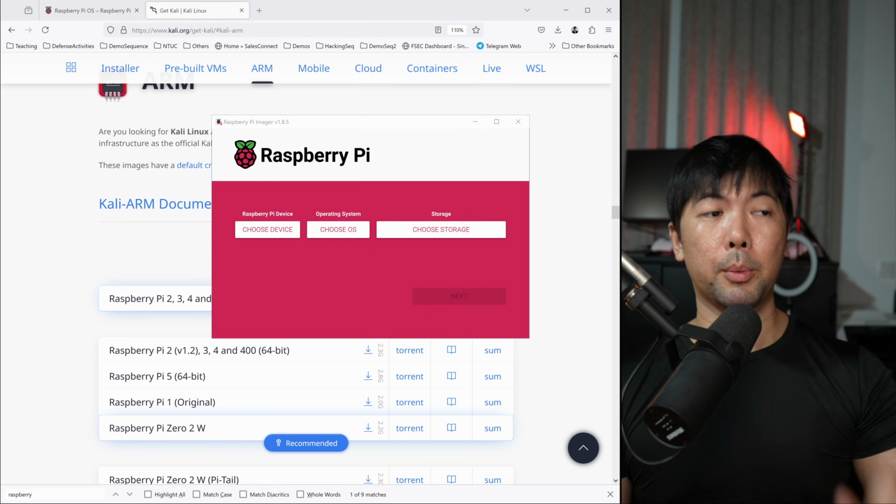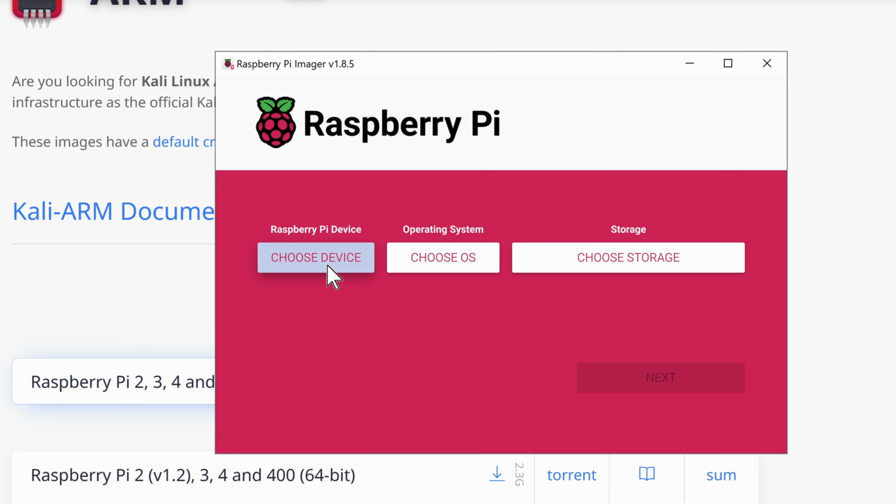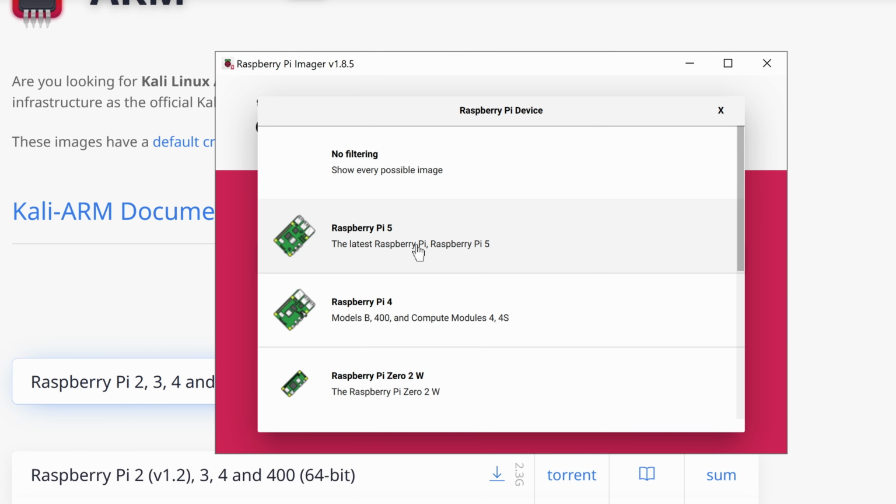So just three things that we need to do. The first thing is to select on the Raspberry Pi device. So in our case, we have Raspberry Pi 5. So select onto that.